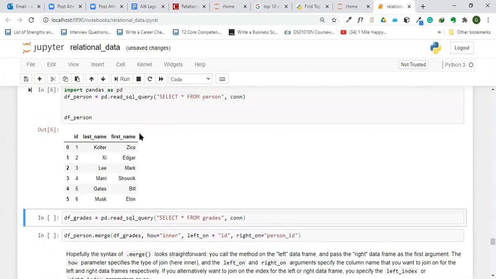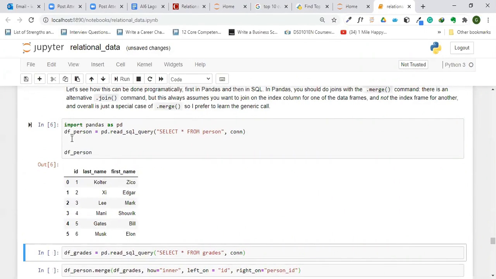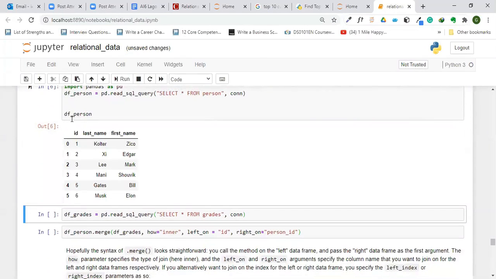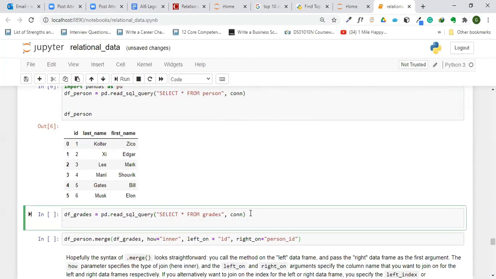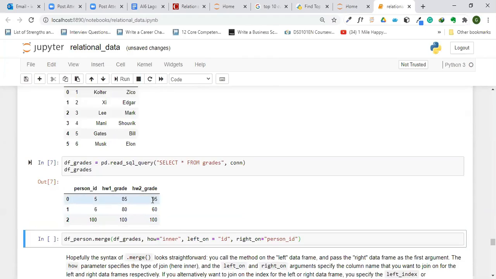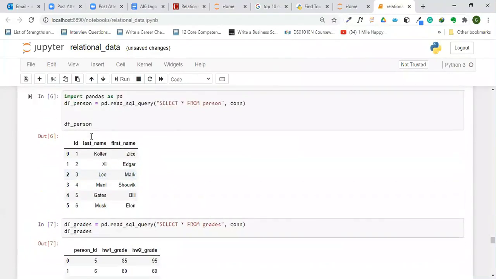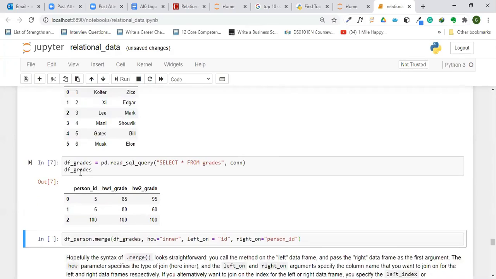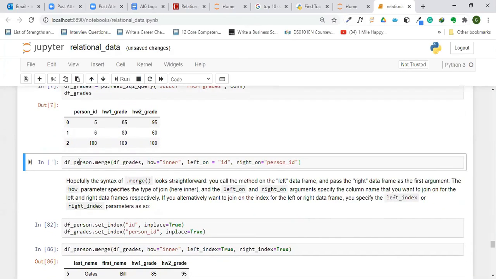Just hold on. Okay. So now, as you can see, we have pulled what was inside that person's table into a data frame called df person. For df grades, we've done the same thing. We've pulled this in. So we now have two data frames, df person and df grades. Now we want to join them within pandas in Python. Our join is done with a function called merge.